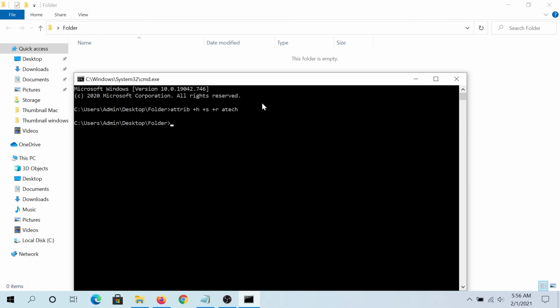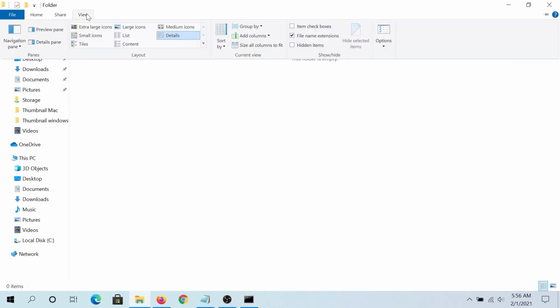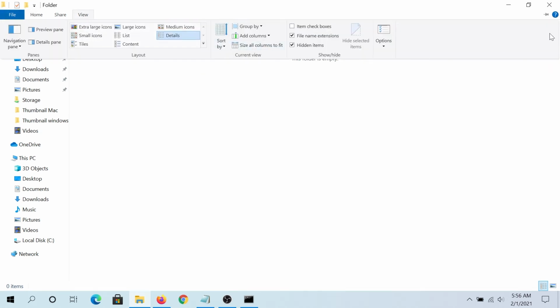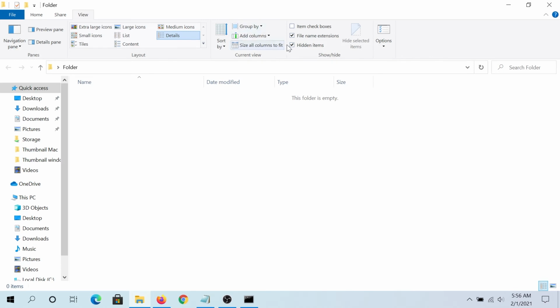And you can see folder disappeared, and you're probably thinking this is easy, that if you go to view tab and then you check mark next to hidden items, that folder is going to show up. You're actually wrong. It's not going to show up. So for example, if we go back here, you can see it's supposed to show hidden items, but it's still not there. But don't worry about it.